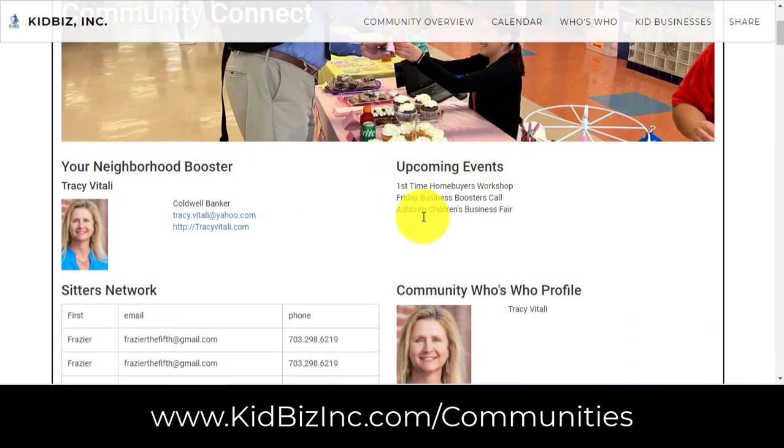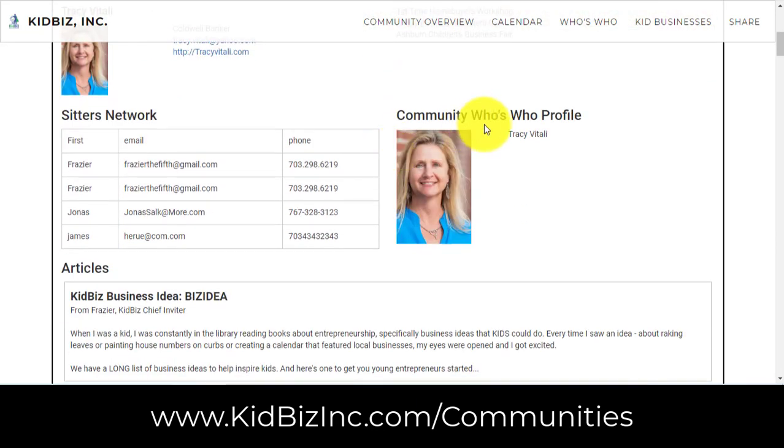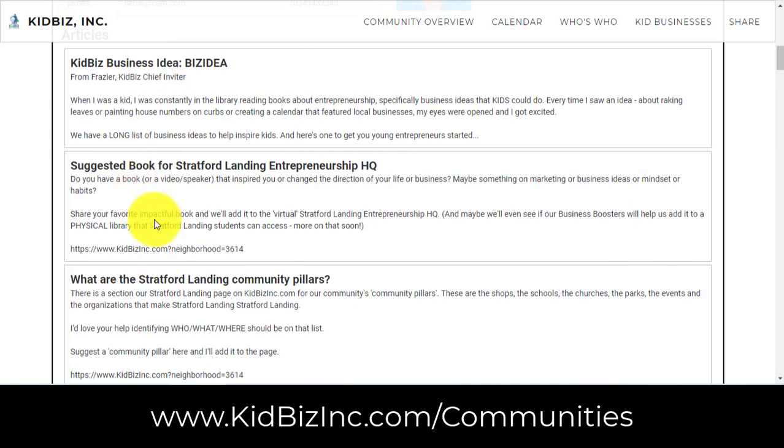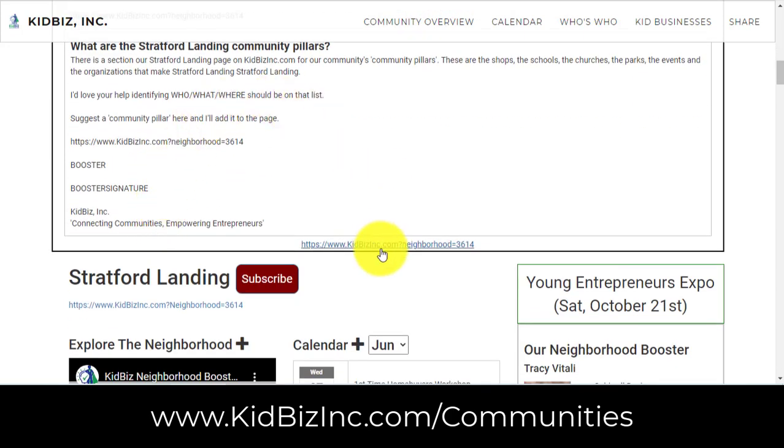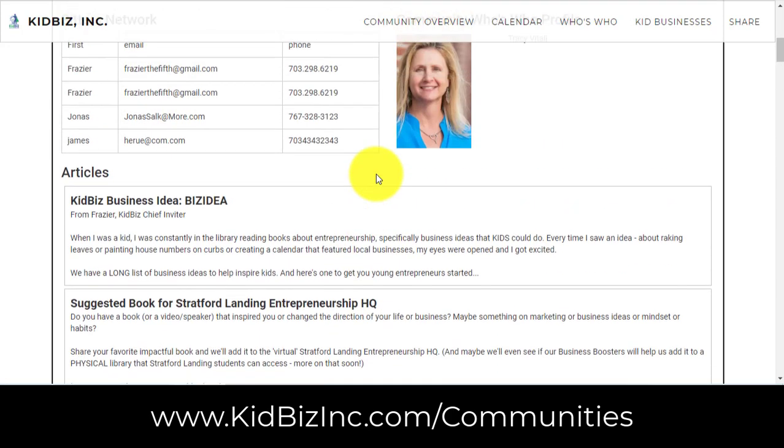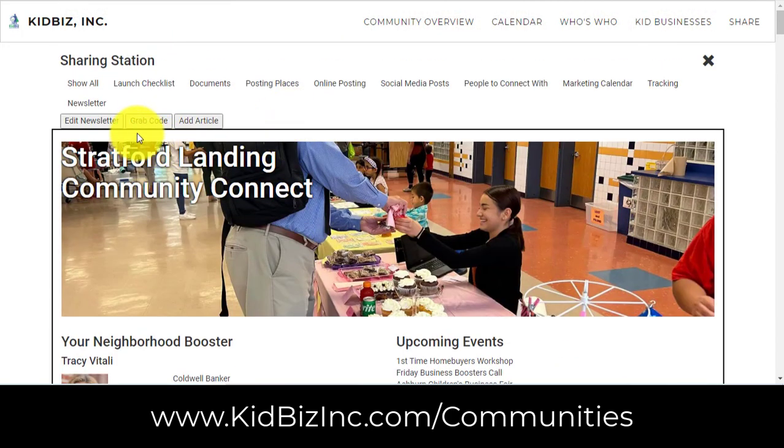It grabs the events that are on your calendar. It allows you to profile a member of the community. It includes the information about the Sitters Network, and then it has articles, and a link back to your webpage. What's cool about this is that it's all customizable. So if you just want to go with whatever is decided for you, that's fantastic.